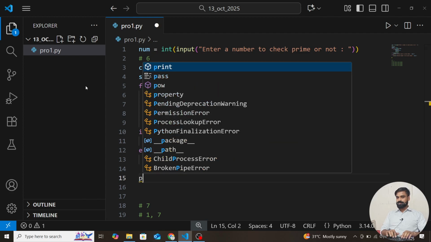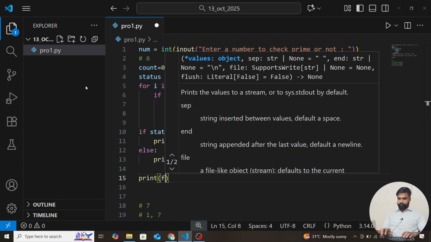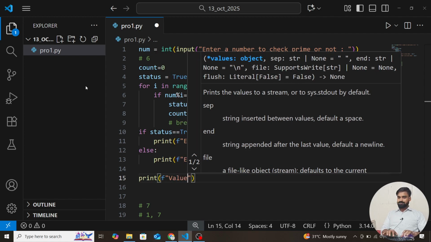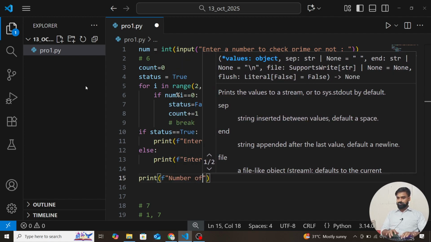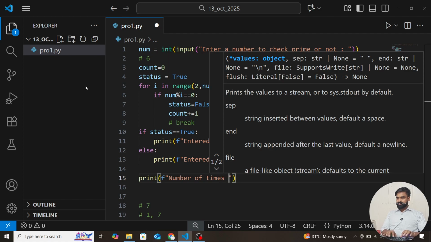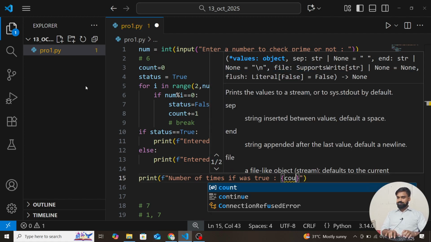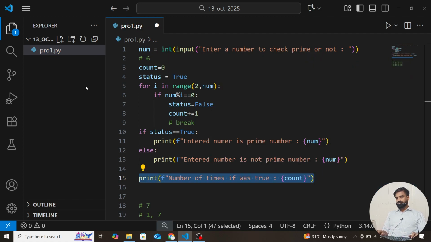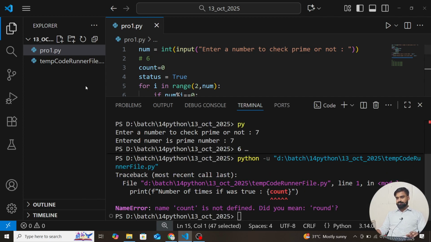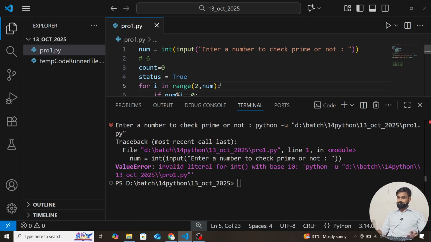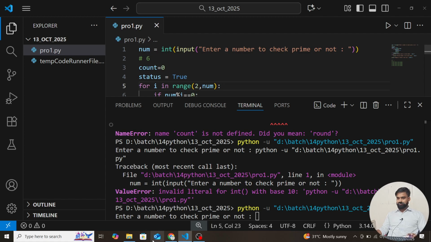So I'll come after this program. At the end of the program I will print, with f and set value, number of times if was true, and here we will paste the value count. Understand? So we will print the value of count. Now you can see it is making an error. It's not a program error. Okay, what's wrong with this? Okay, now you can see it asks to enter a number to check prime number or not. So I entered like 30.